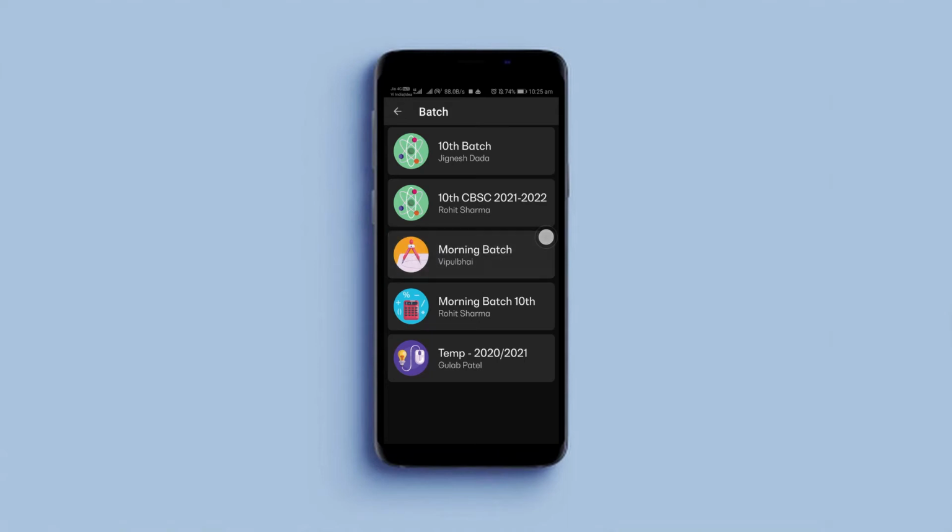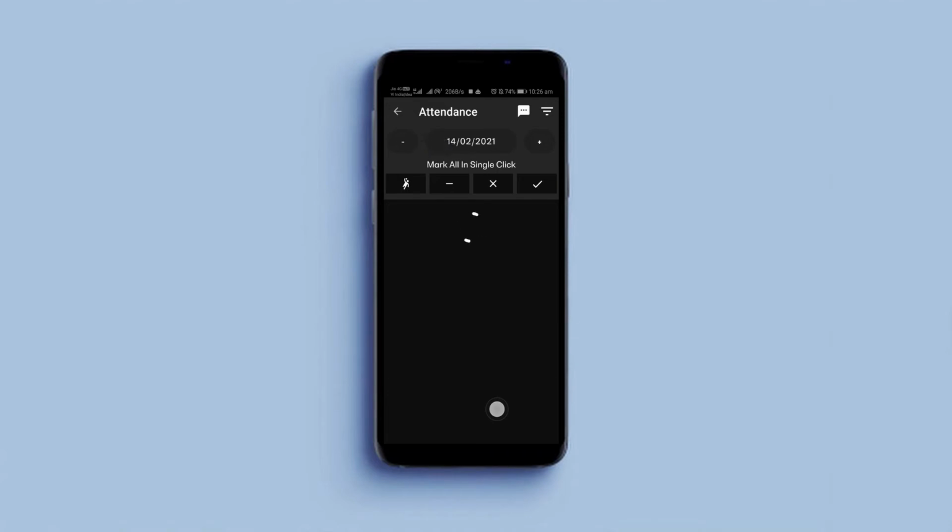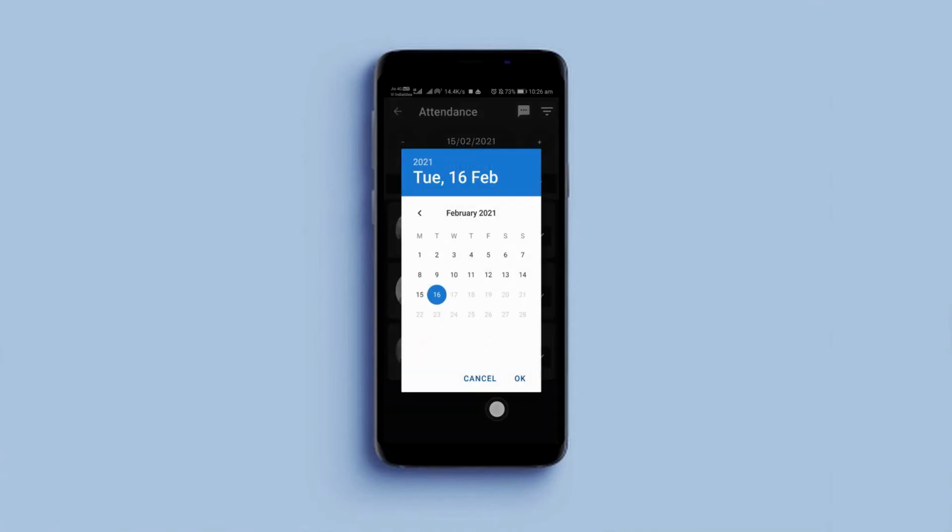Here I am selecting one batch to mark attendance. Now the app will show you the students which are added to the selected batch. On the top of the screen the app will show you the date of attendance. You can change the attendance date by clicking on plus and minus, and also click on the date and select a date from the calendar.